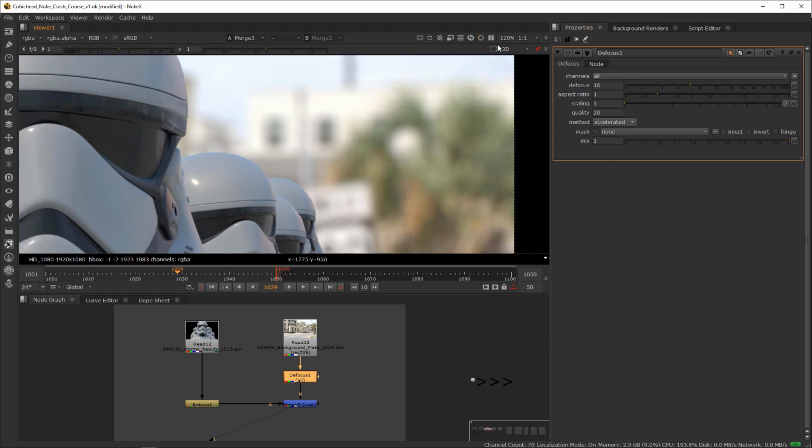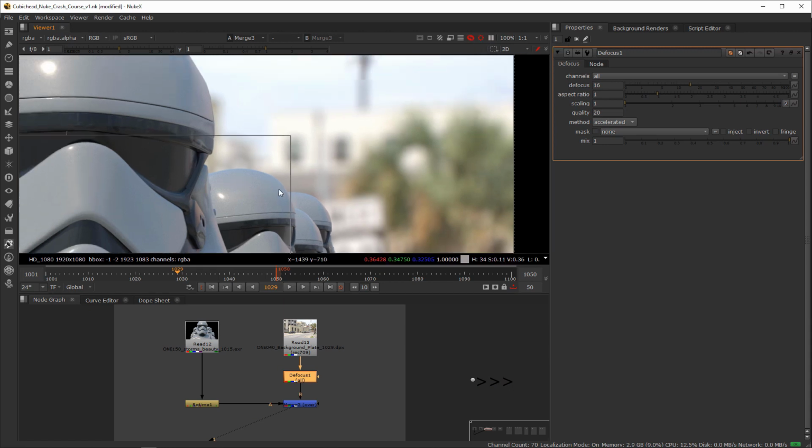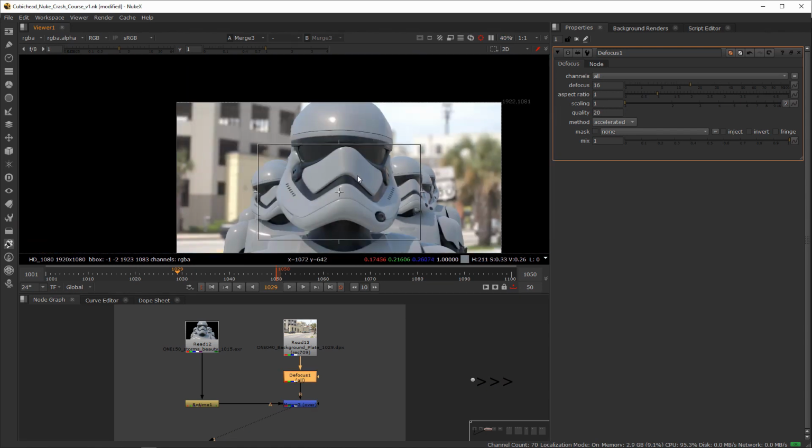And there are other ways. You can set your resolution to half if it's heavy. You can just pause. This is like backspace in After Effects. You can select the region of interest, in After Effects terms.